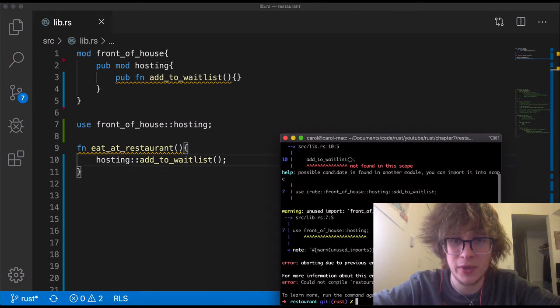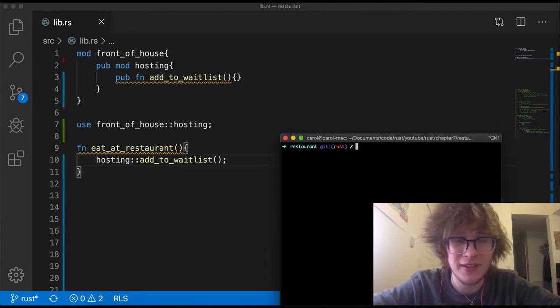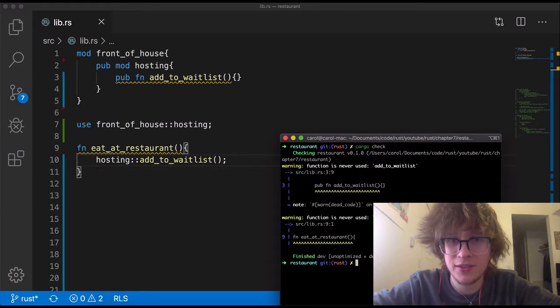So ignore when I was actually testing this out. And now let's cargo check. You see that it compiles just fine.